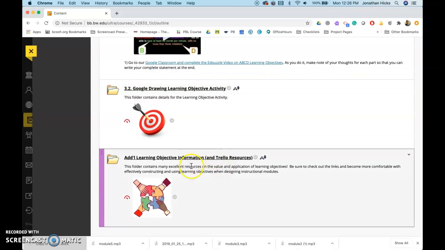As always, here's some more resources that you can consider adding to your Trello board. You'll want to add 2 or 3 to that, because then again at the end of the semester, at the end of the Gagne lesson, you'll be submitting the completed Trello board full of resources for points as well.